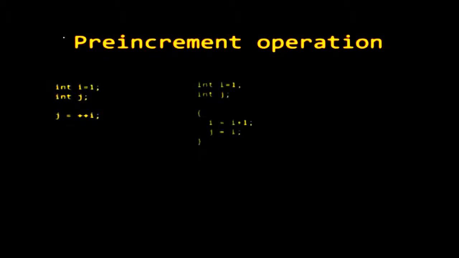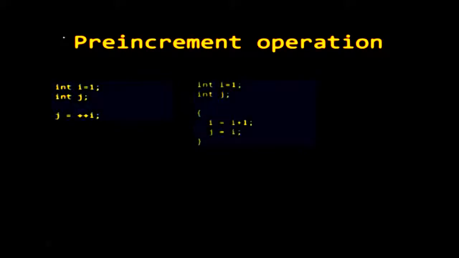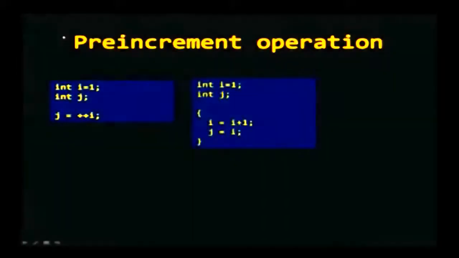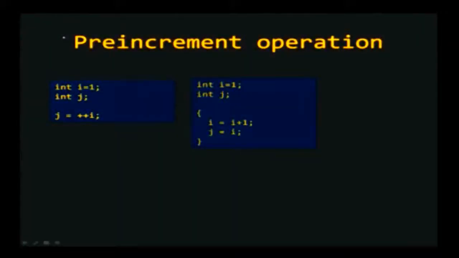So, now let us look at this operation in slightly more detail. When you say int i equal to 1, int j, and then j equal to ++i, the effect of this ++i can be understood in terms of an equivalent code. Consider a code where you have i equal to i plus 1 and then assign j equal to i. In this case i will become 2 after i equal to i plus 1, and then j will be assigned the value 2. So, this is the effect of the pre-increment operation.